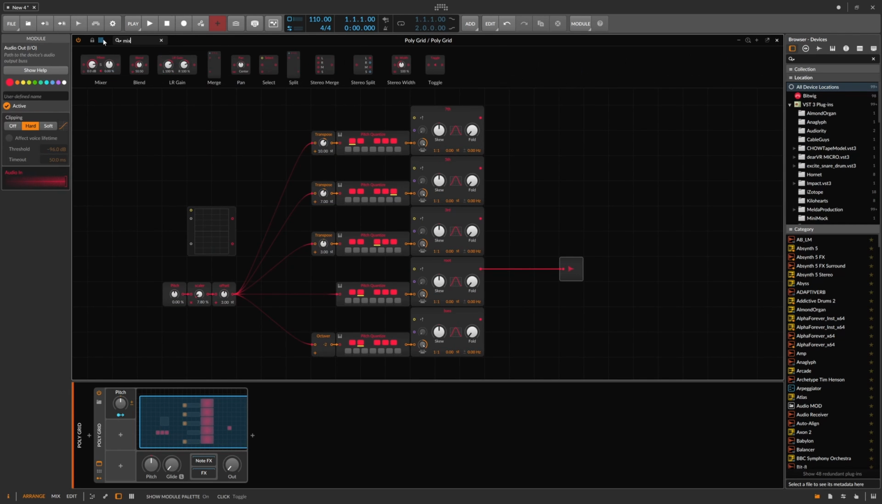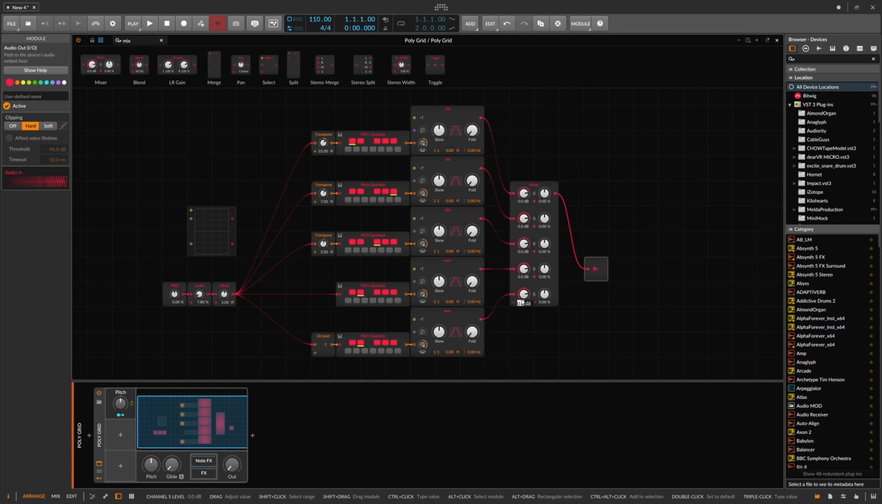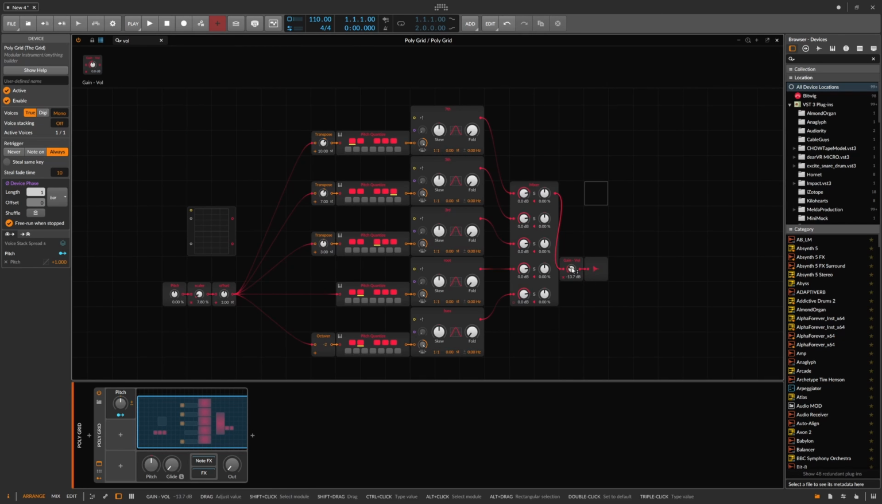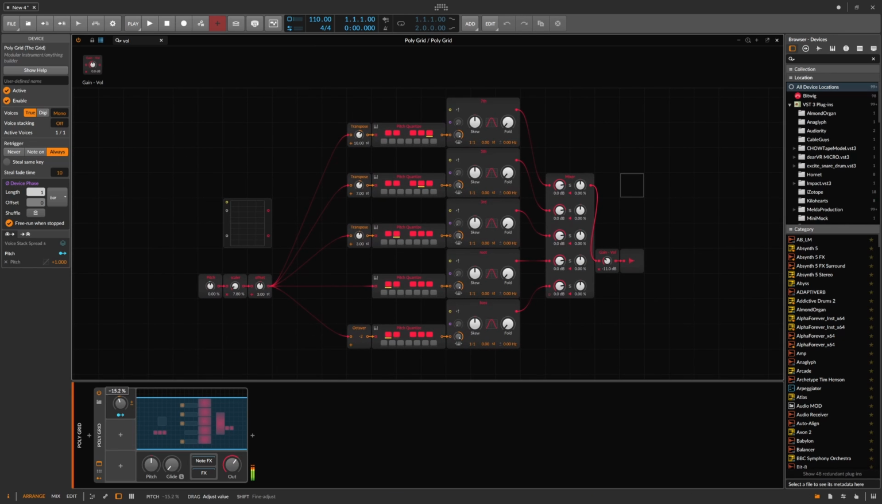So we're using a mixer here, feeding everything together. Bam. Maybe use a volume knob here at the end, so we can change the volume. So it's already a chord, and we can change the chord by using the pitch here.